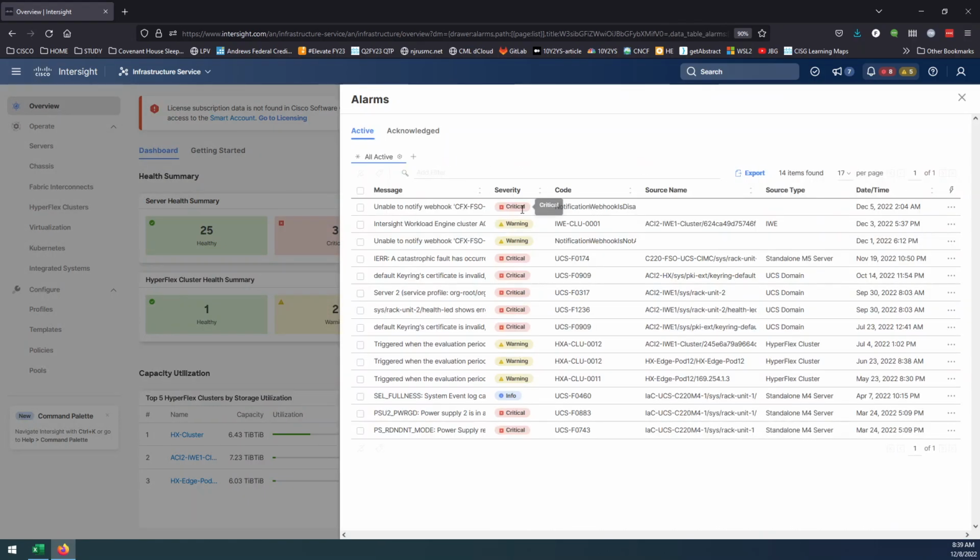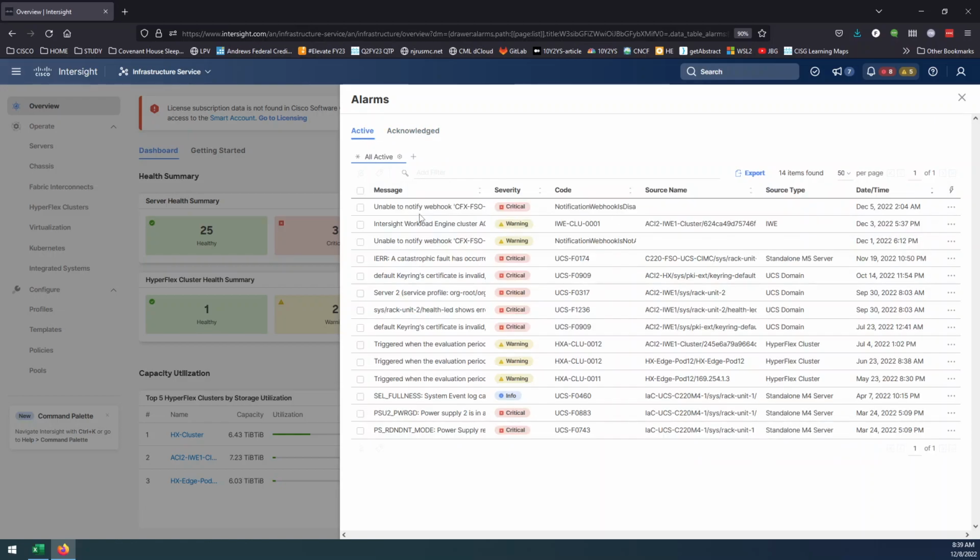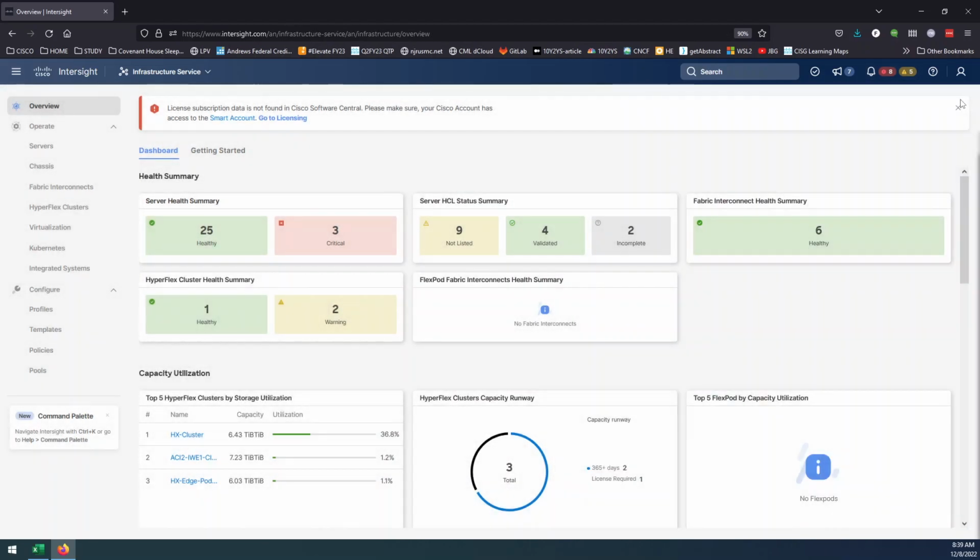All of the warnings. So you can see critical and warning and info, etc. So in terms of, let's see here, let's do 50 items per page. We can see that 14 items were found. You can acknowledge an alarm, right? If you're working on it, that'll show up over here in the acknowledged. But basically, you can get an overall sense of what's happening on your system in terms of deviation from your normal baseline.